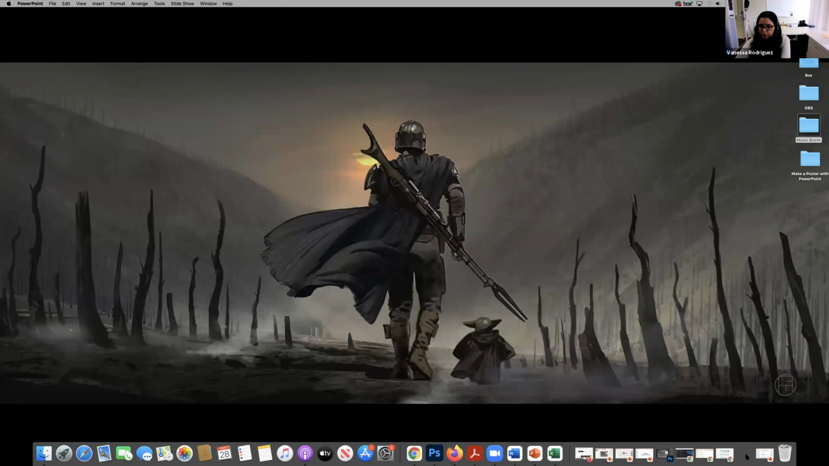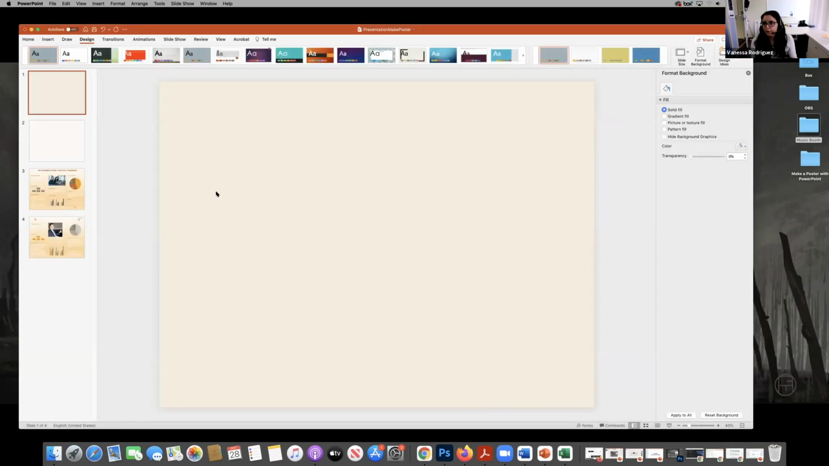Now let me go to my big slide here. So this is like the most important part I'm going to talk about, which is the resizing. Once you have your slide down, whichever it is, in the Design tab, there's a feature here called Slide Size.